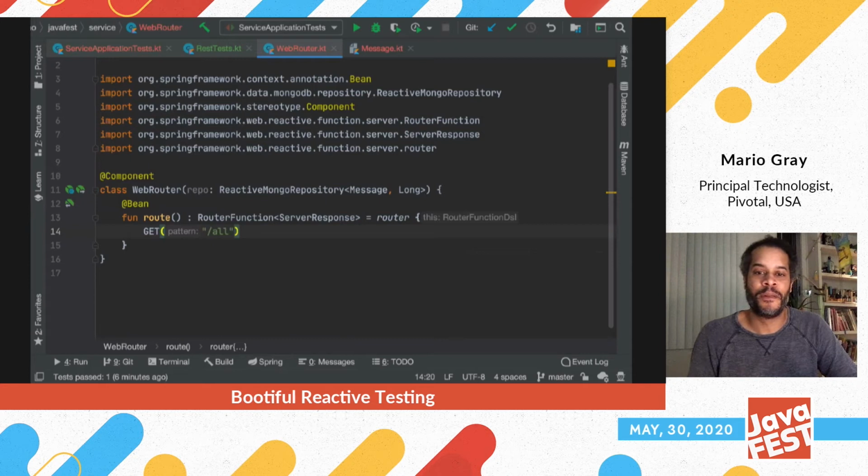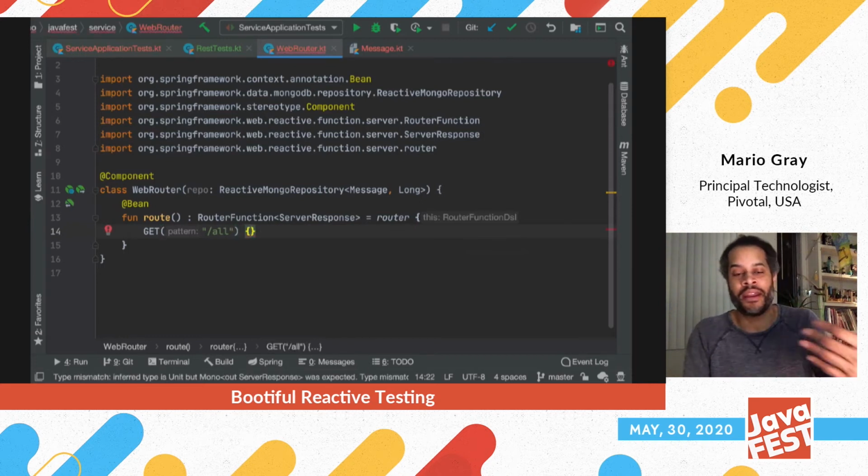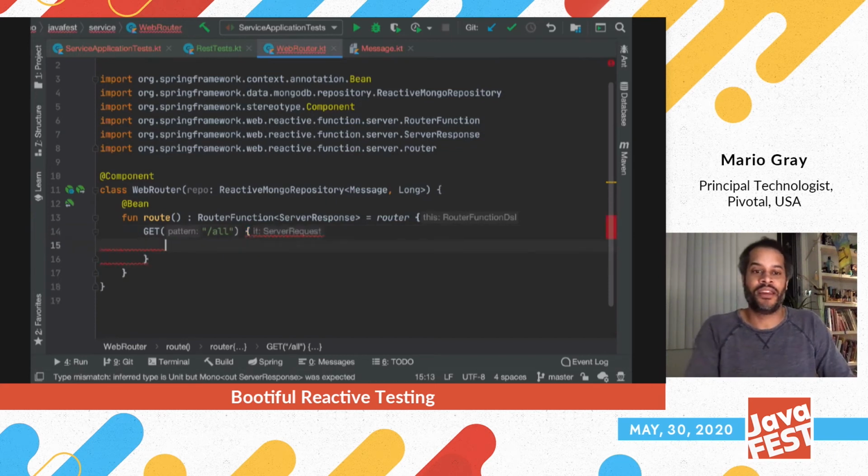Now in Kotlin, we have this really nice syntactic sugar where at the end of every method, if it's a function, you don't have to put it in parentheses. That's why we have router. And that's why get does this, because the get predicate has a parameter in which its function's a lambda. And that lambda says, hey, I'm going to give you a server request.